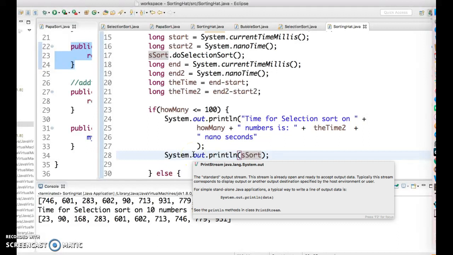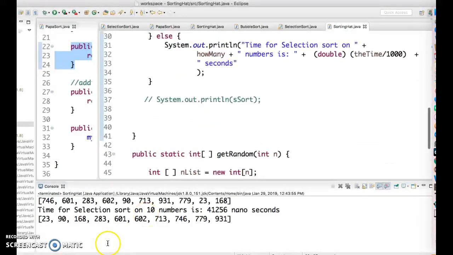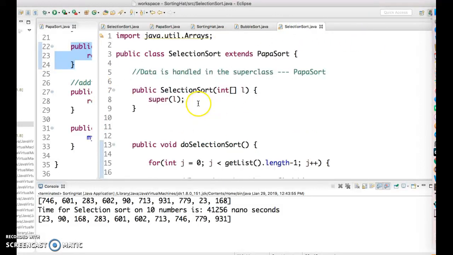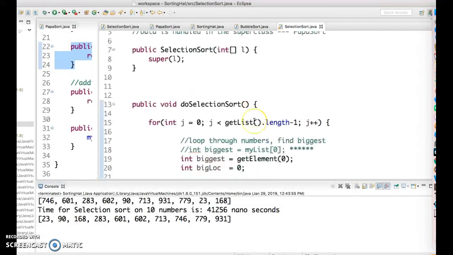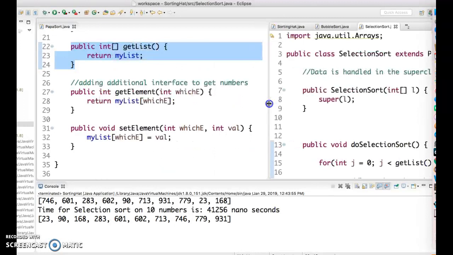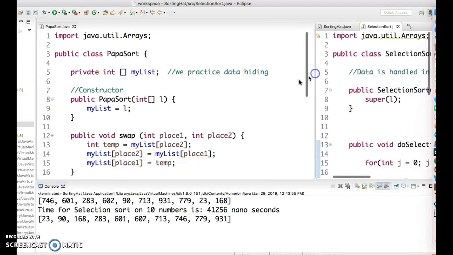Okay, but that's sort of the concept. And this is running the class hierarchy now. So what we have is SelectionSort working as a subclass of PapaSort. Now let's talk about abstract classes here for a second. Because poor old PapaSort is just a normal class, and there's a class hierarchy.